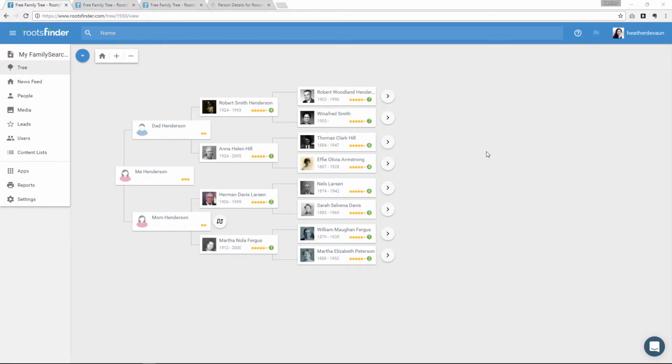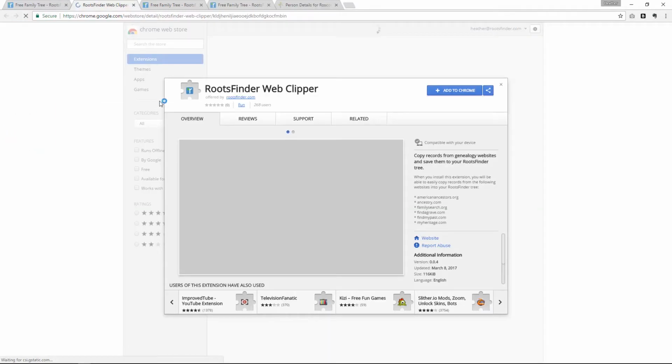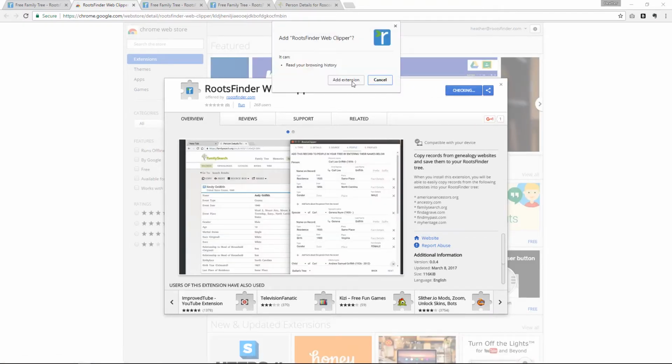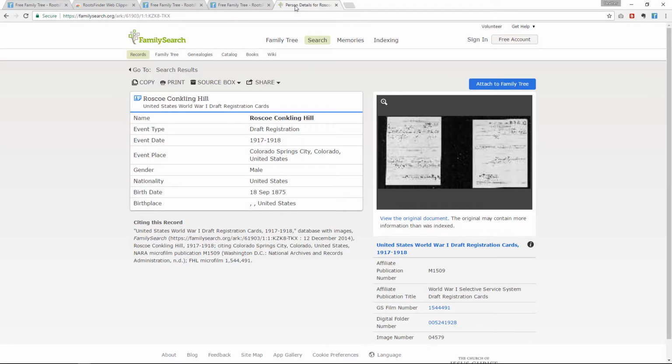Then the first thing you need to do is install the browser extension. To do that, click Apps in the left-hand menu at RootsFinder. Then click RootsFinder Web Clipper for Chrome. That will open up the extension in the Chrome store. Then go ahead and install it. And the first time you use the clipper, you'll need to log into your RootsFinder account using your email address and password. After that first time, you won't need to use your information unless you log out of the clipper, which we'll talk about more at the end of the webinar.